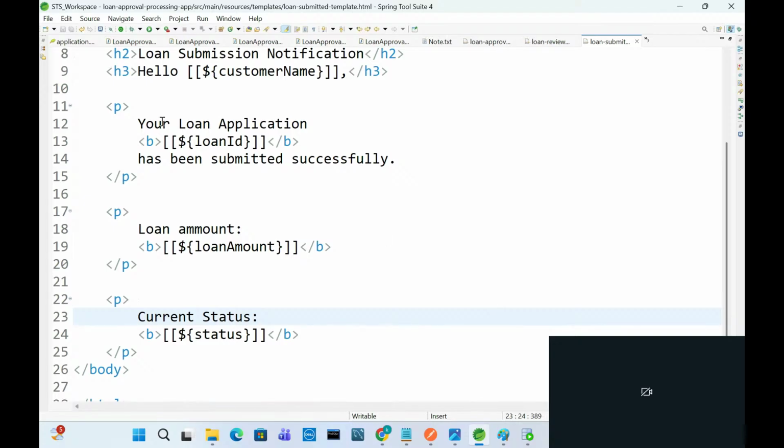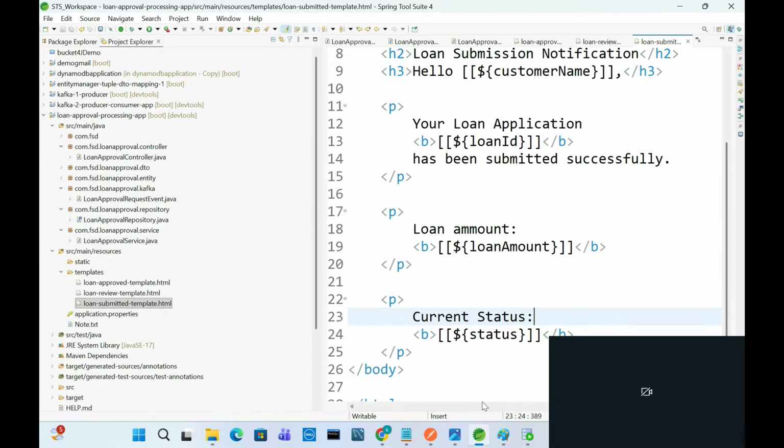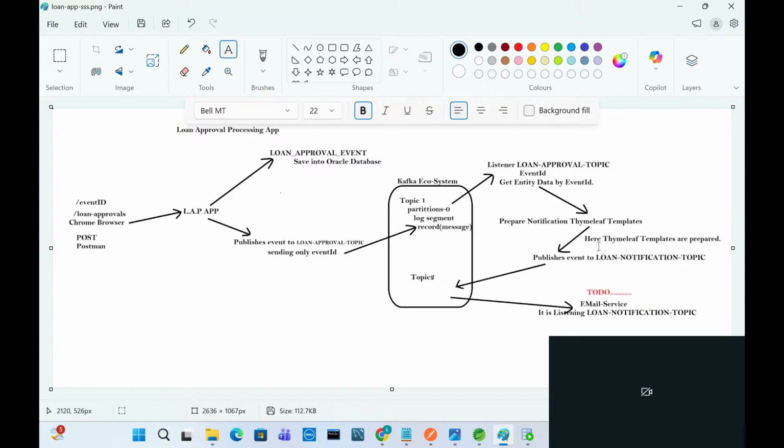So 3 templates are done. Now see here. Prepare notification theme lib templates. So here theme lib templates are prepared, but after getting entity data, we are preparing the event. Publish event: here we need to prepare the event and publish to the loan notification topic. That is not yet done. So let's start that part.